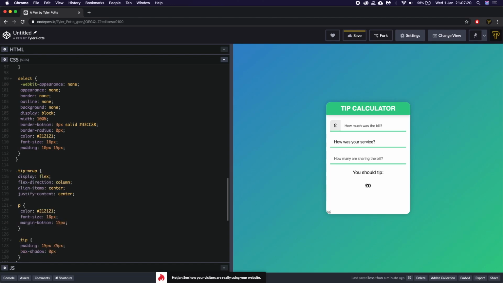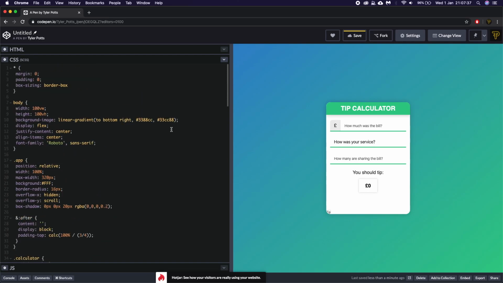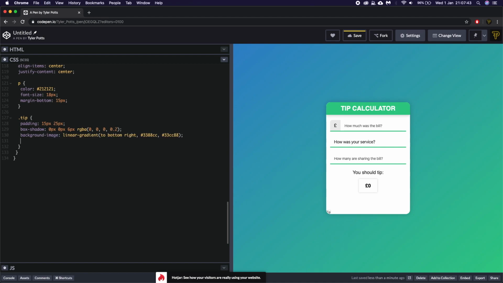And then the dot tip, we're going to give it a padding of 15 pixels, 25 pixels, a box shadow with 0 pixels, 0 pixels, 6 pixels, RGB 0, 0, 0, 0.2, and a background image of a linear gradient, which is basically literally going to be the exact same linear gradient we use at the top here. So I'm just going to copy it so I'm not wasting time. Although I half wrote it, so I pretty much did waste time. And then we're going to give it a color of FFF.